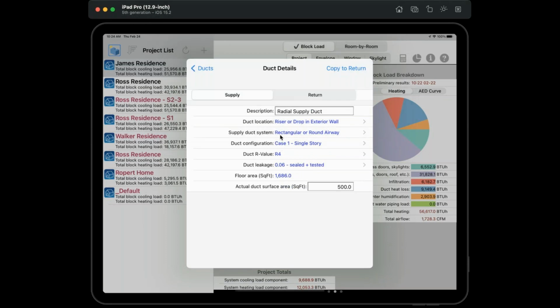And then my supply duct system, that's the only option there. Duct configuration, single, 2-story. Let's do 2-story. What's the duct R value of the wrap or insulation? Let's say it's R4. Now the big input here is duct leakage. So we could say it's a really low leakage, sealed and tested, pretty much brand new ductwork, or is it really unsealed, leaky?